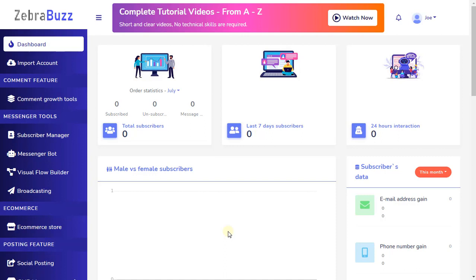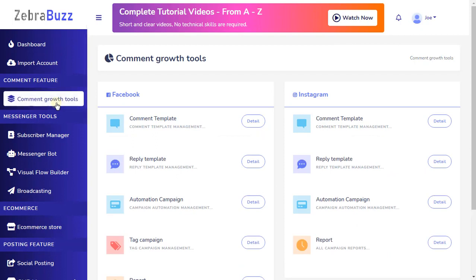Welcome to the Zebrabuzz Facebook comment and reply template tutorial. From comment growth tools. This feature is located on the left sidebar Zebrabuzz menu. Click on the comment growth tools menu under comment features to access it.